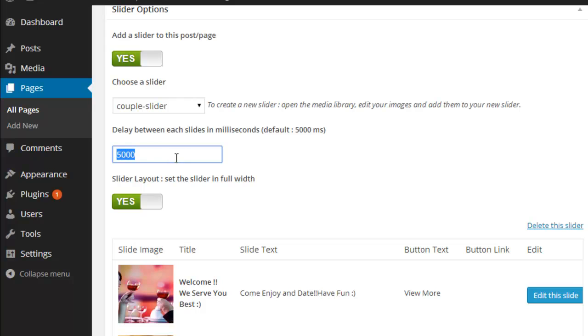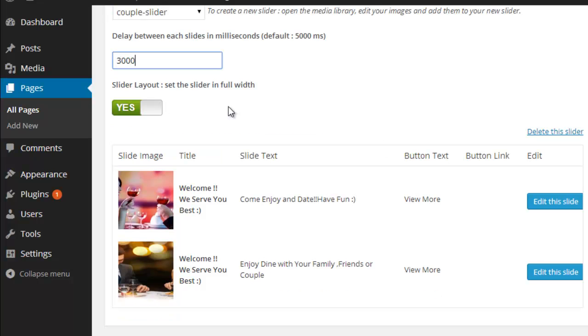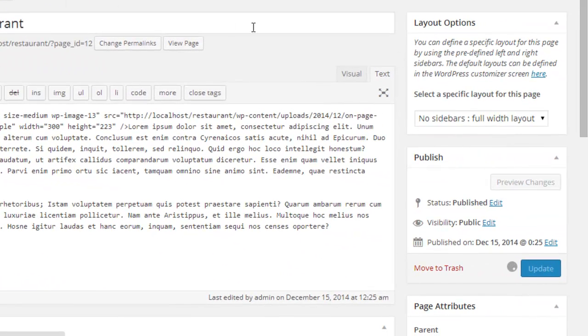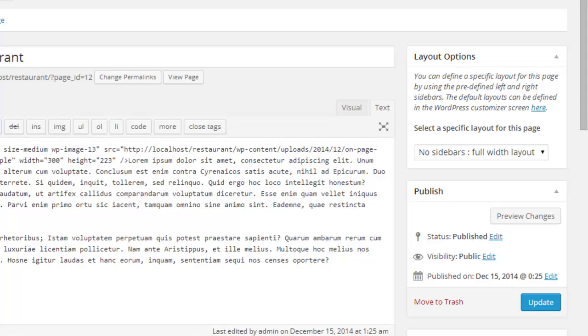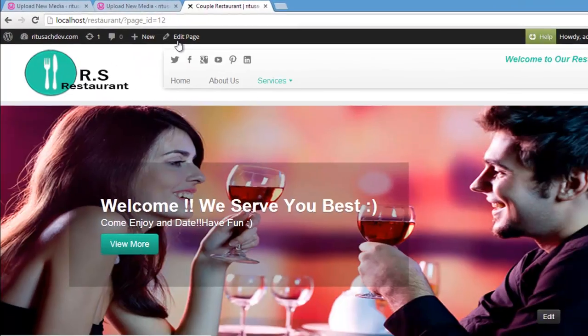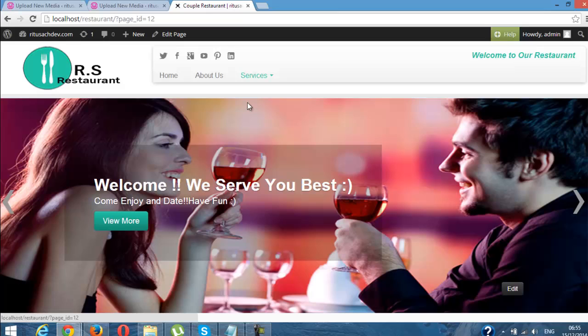You can set the speed if you want, or if you are happy with the default, you are ready to go. Then let's hit update now. Now let's view our page. See, now we have a slider on our couple page.